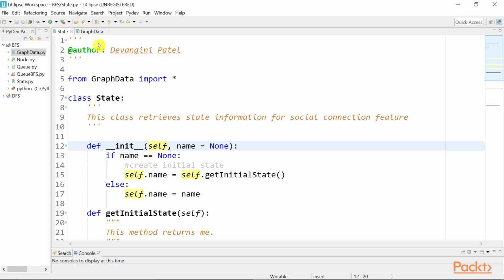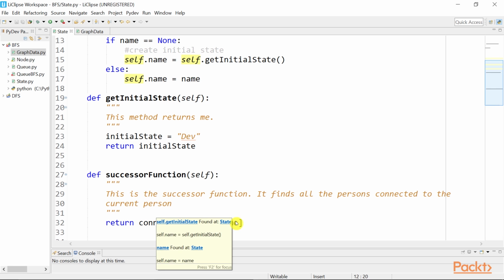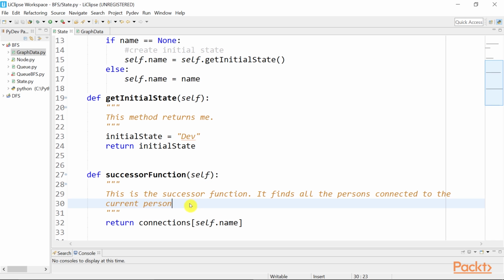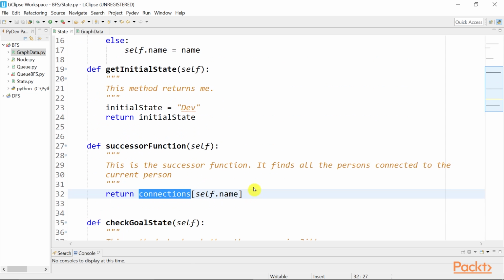In this module state.py, I'm importing all the variables from graph data. The purpose of graph data will be explained in the video graph data structure. In the constructor of state class, the argument name is passed. If name is none, then the initial state is created. And if name is provided, that name is assigned to the name property. Initial state is my name, and successor function returns all the people connected to the current person. To get the people connected to the person, we use connections from graph data. We'll understand how exactly this works in the video graph data structure.